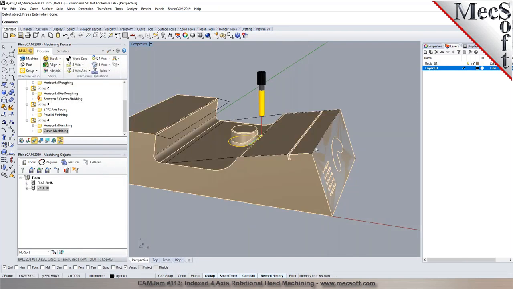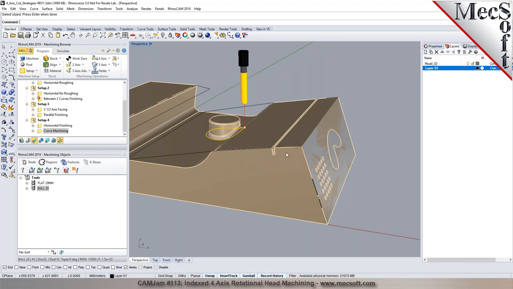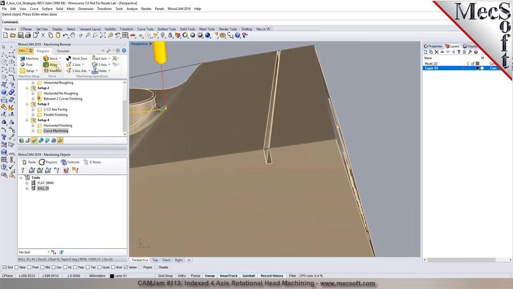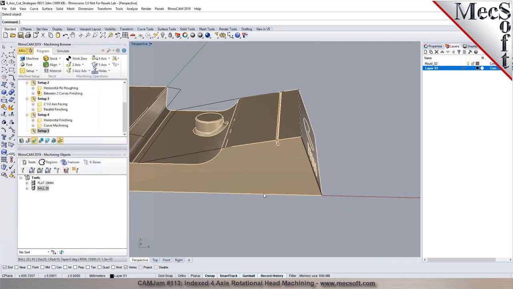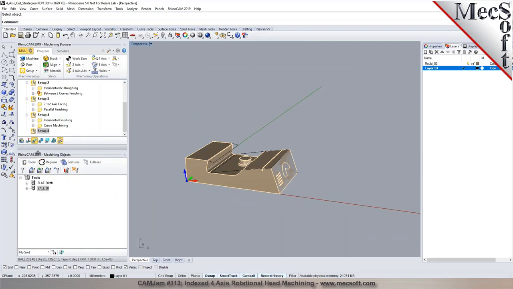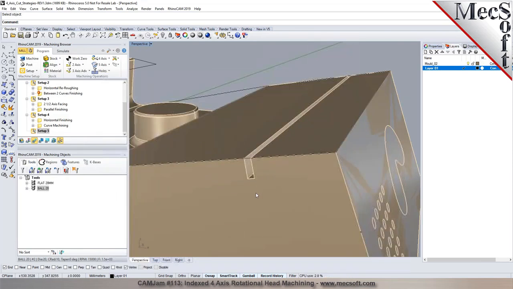All right. Pretty clearly. So now let's focus on this section in here, right? The slot in here. Yes. So we could go back and do another setup and select normal to this face. So now you have the tool tilted, and you want to machine the slot.